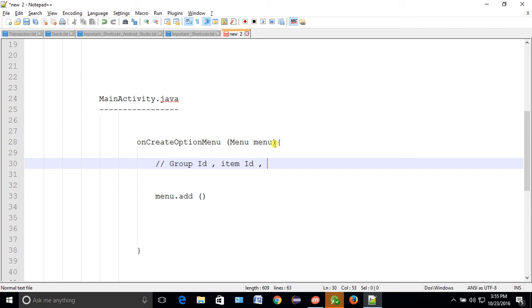Second one is your item ID. Third one is your order ID. What is order ID? In which order you need. 0 will come first, 1 will come second, third, all those things. And the last one is the string you want to show, like new group, or whatever options you want to show. So we'll use that.